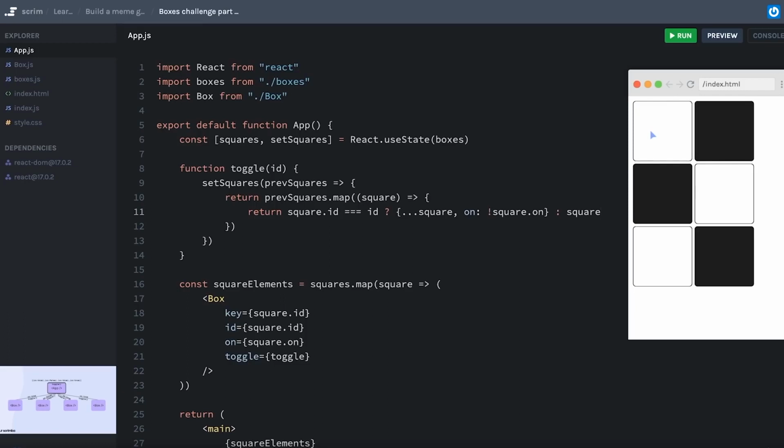Obviously, what we have here is a lot more concise in terms of lines of code, but it does require a bit more of an advanced understanding of JavaScript to fully comprehend.